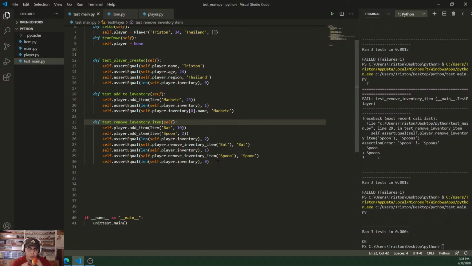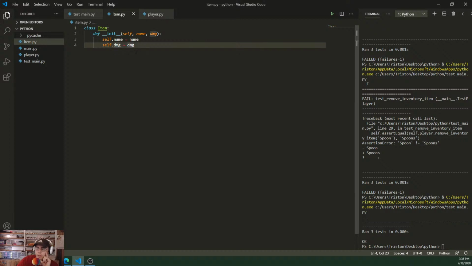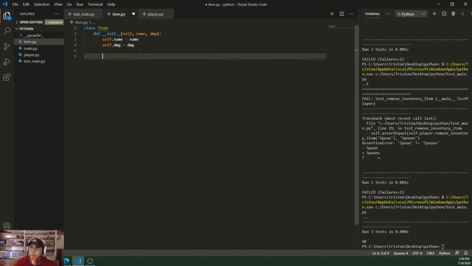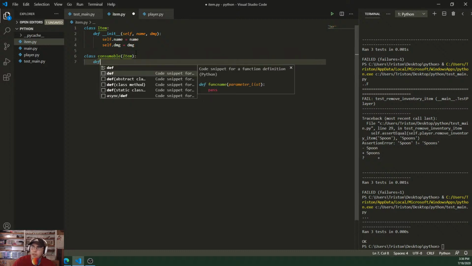Now, let's see, what do we want to do? What should we do? We can create more items based on this item. So it'd have a name, damage. I mean, we can say class, what kind of item? Consumable. And then this will just inherit from item. Def init.